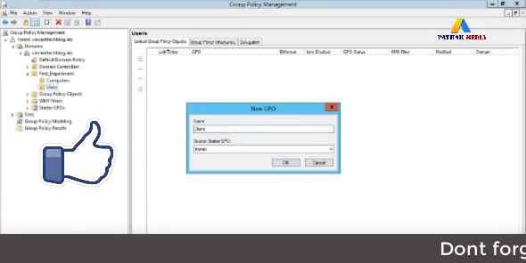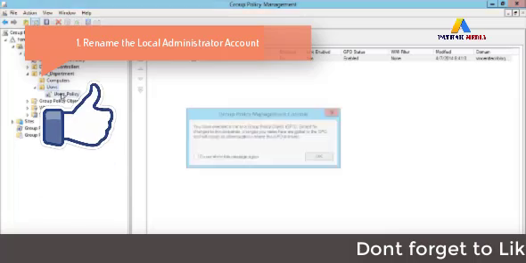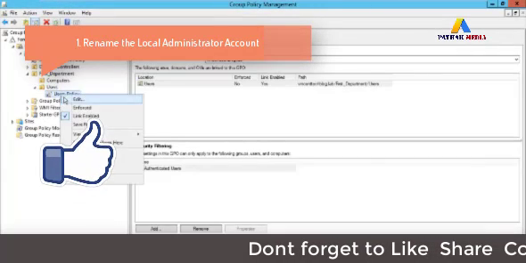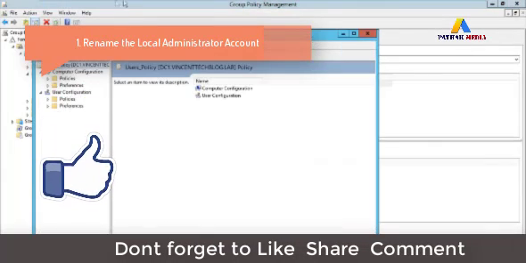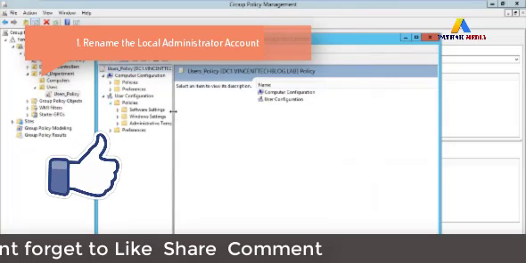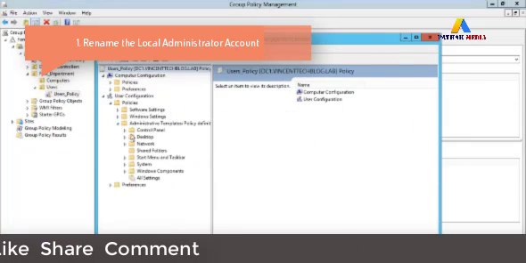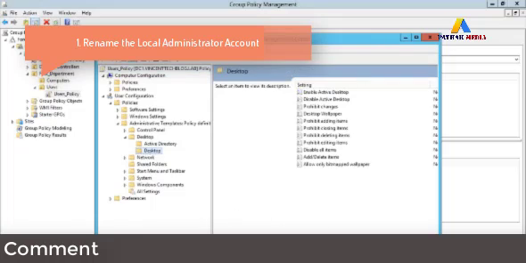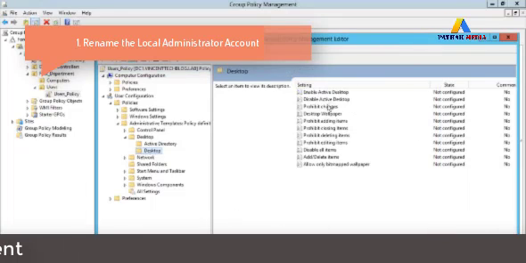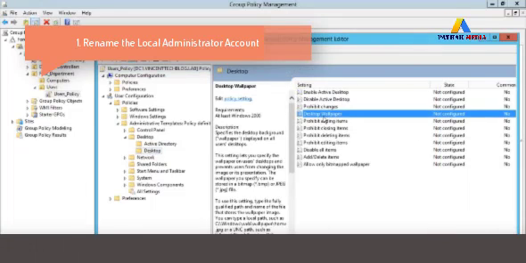The first one is rename the local administrator account. If the bad guys don't know the name of your administrator account, they will have a much harder time hacking it. Renaming the administrator account is not automatic, so you will have to do it yourself.